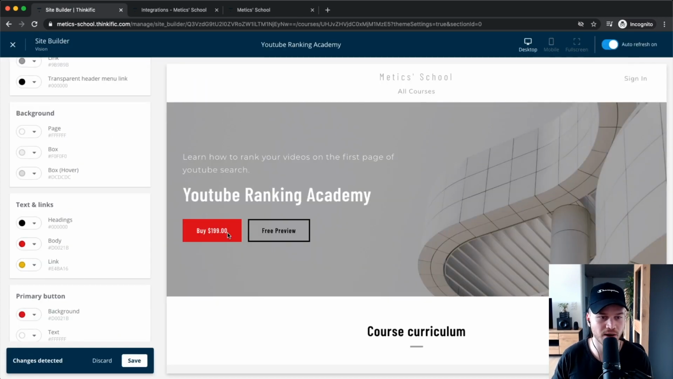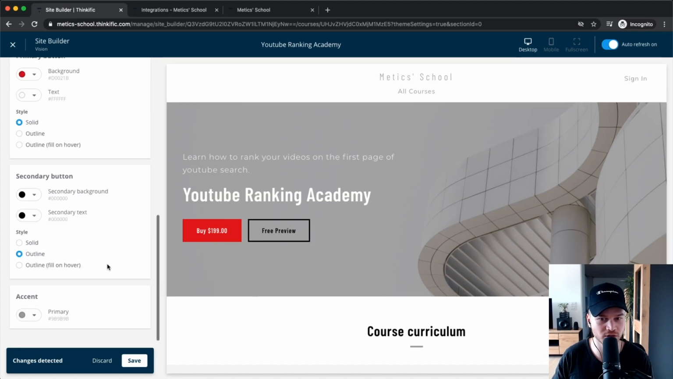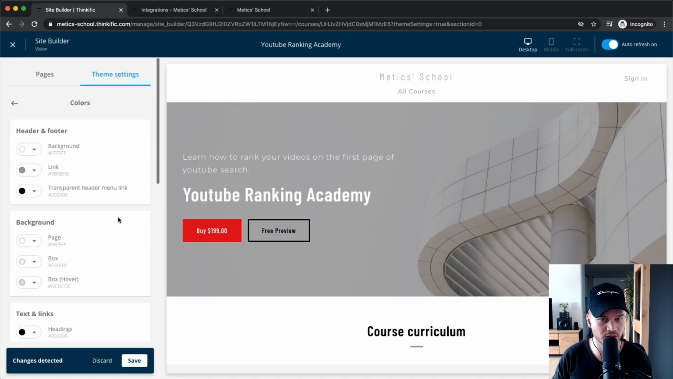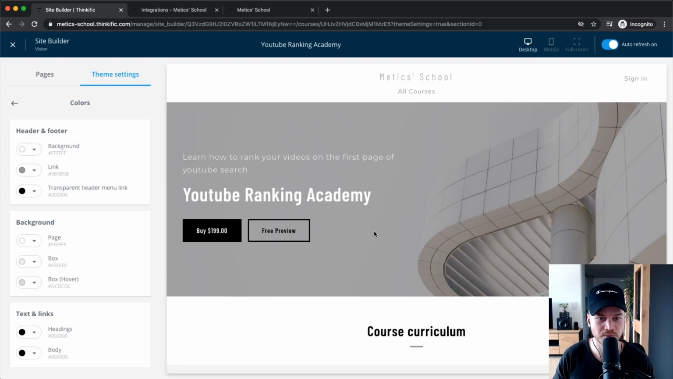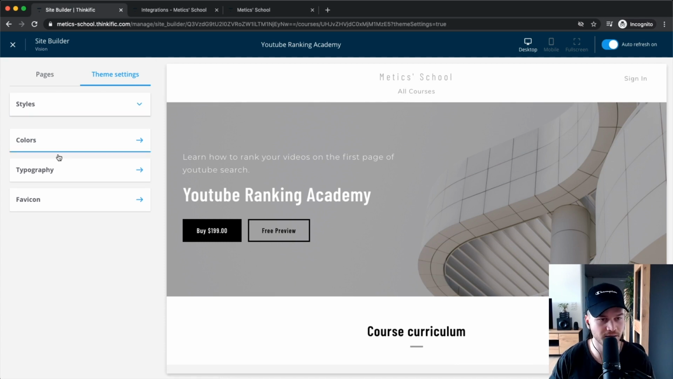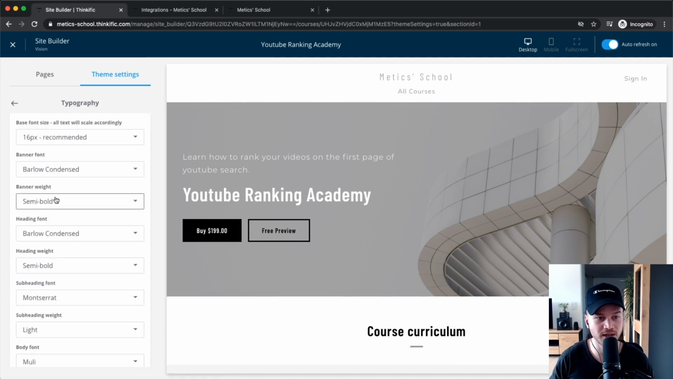You can just experiment around a bit and you can see exactly what changes. Okay, that's a bit weird actually. So discard, go back. And yeah, just experiment with the colors and then make it fitting to your brand. Then you can also go to typography and maybe change the fonts of your landing page. I'm just going to leave it as it is to save some time here.